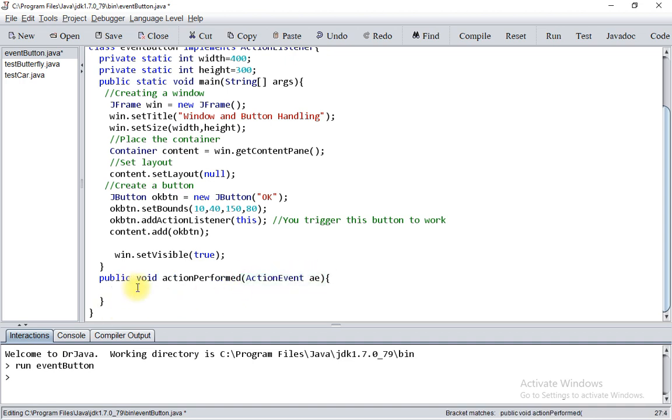So what are we going to display here? Let's put a string text. I'm going to assign whatever we click on, getActionCommand. This one will help us to get what we have on the button. So we now display the result.